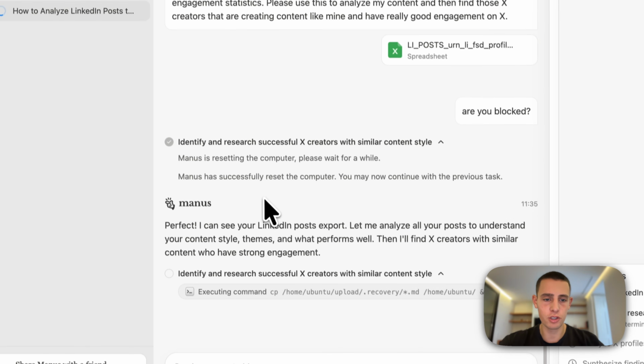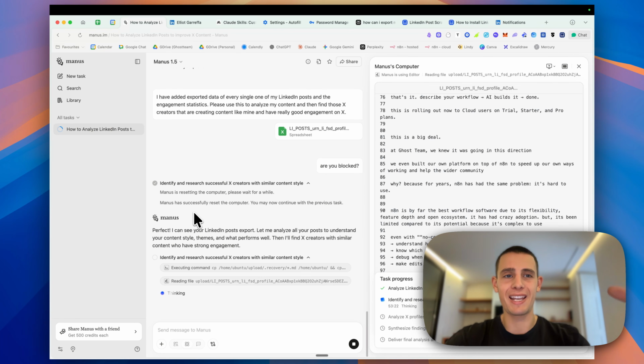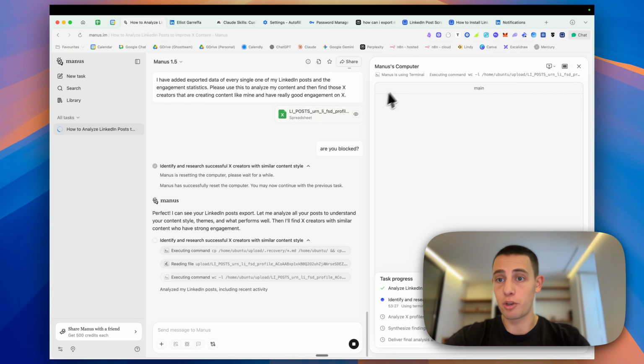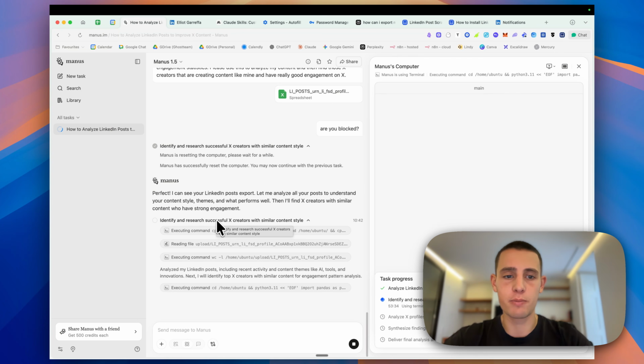Great. So sometimes, if you're running into an issue, it clearly had a problem with the Manus computer basically. So I just gave it a little bit of a reboot and it works fine. But if it's taking ages and not really doing anything, that's probably why.